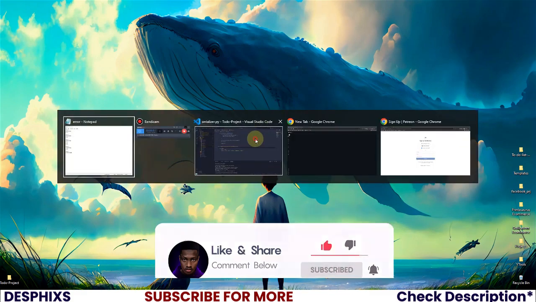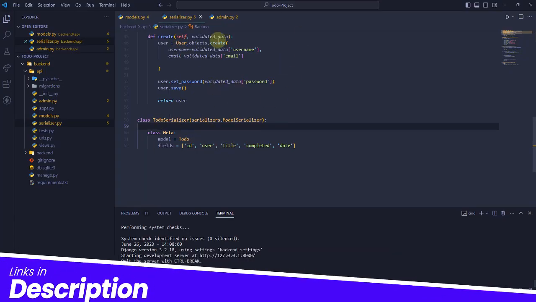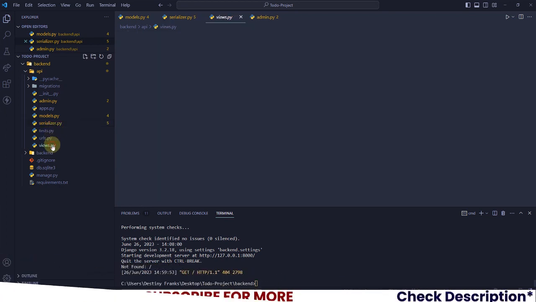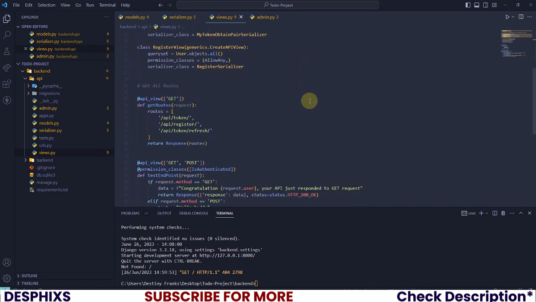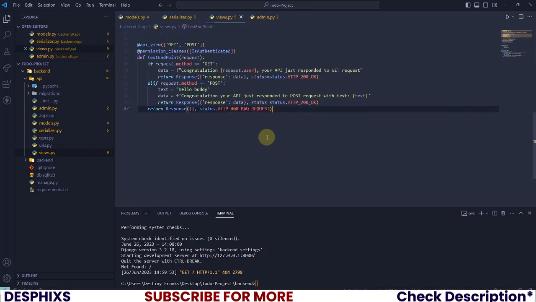So the first thing I'm going to do is open up my code editor. And as you can see, this is it. So I'm just going to hop over to the views.py and we need to import a couple of things. The first thing that I need to import over here is the to-do serializer. So I'm going to import Todo, and from api.serializers, I'm going to import the TodoSerializer. There you go. So those are the two things that I need right now.